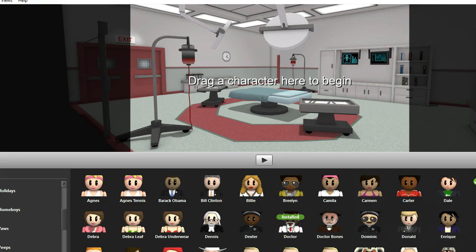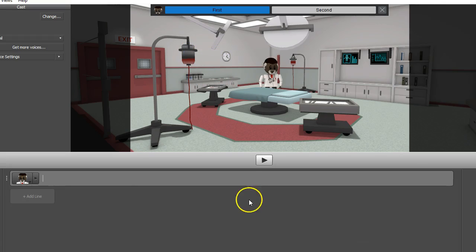We're going to use a character that I've used before. His name is Doctor. I think he could be a nurse, though, because just because you're a guy with a stethoscope doesn't mean you're a doctor.